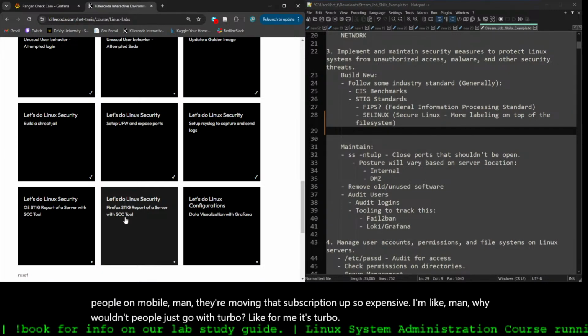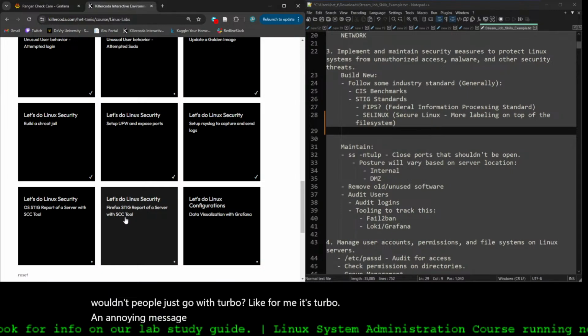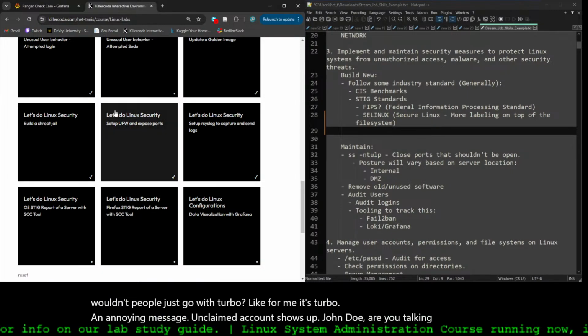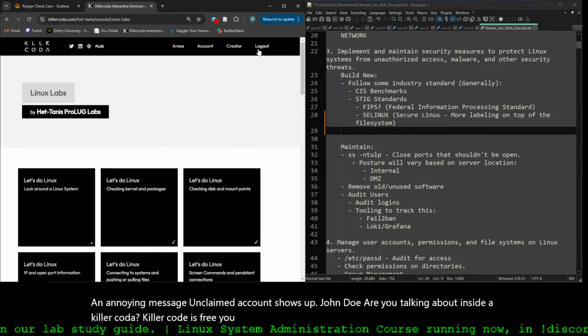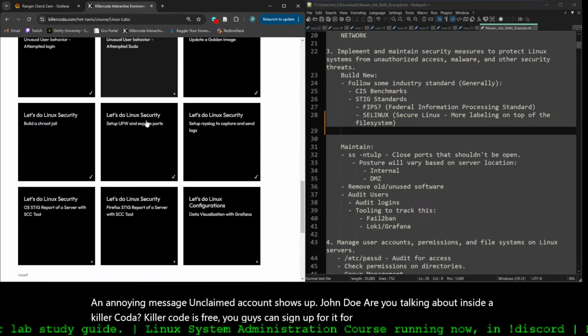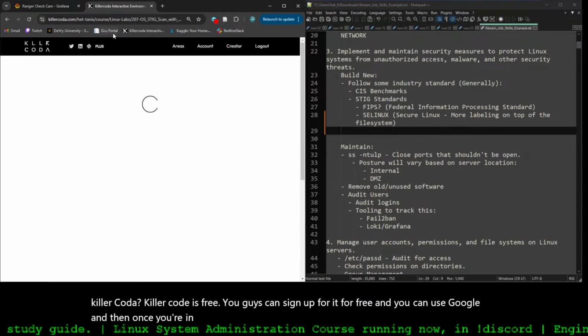An annoying message, unclaimed account shows up. John Doe, are you talking about inside of Killer Coda? Killer Coda is free. You guys can sign up for it for free. You can use Google. And then once you're in there, you just come to one of these.